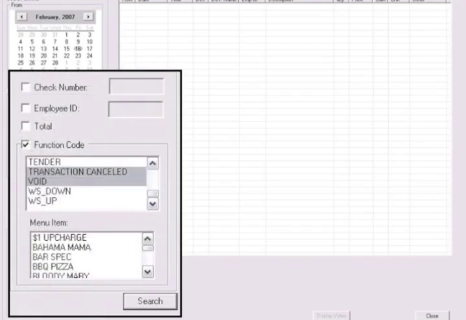Text insertion is only the first step of the integration. Recorded transaction data can be queried to look up any individual transaction or any specific type of transaction information commonly associated with employee fraud. Various filters such as function codes like voids and cancels, menu item, employee number, or even the guest check number can be used to look up any video recorded transaction.